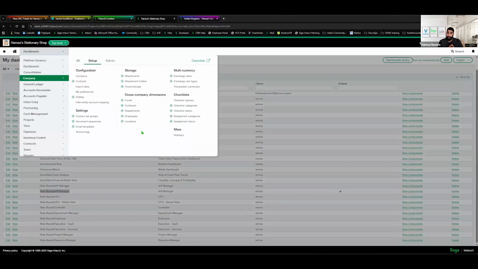So as an example, recently we've been working with a haulage company and they renamed departments to trucks, right? And they track their trucks by that dimension. So a really good way to do that.